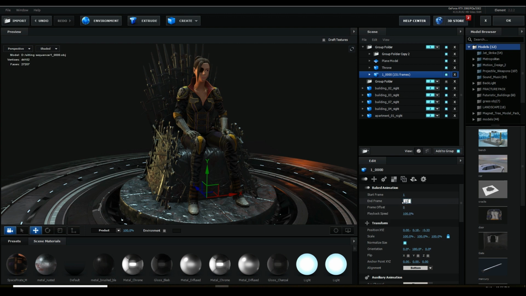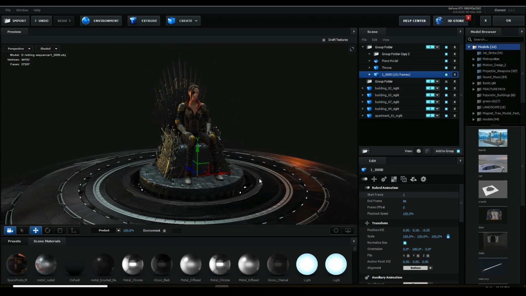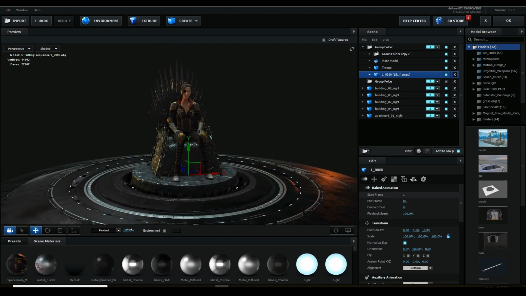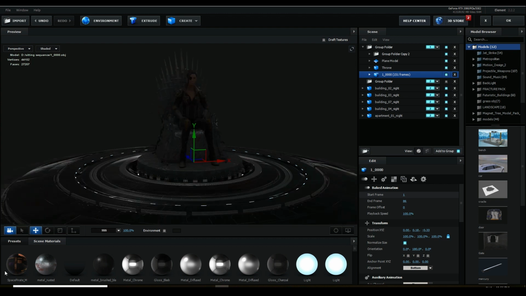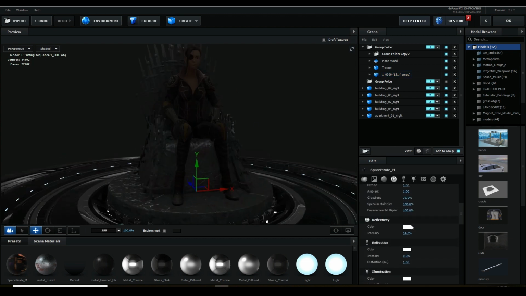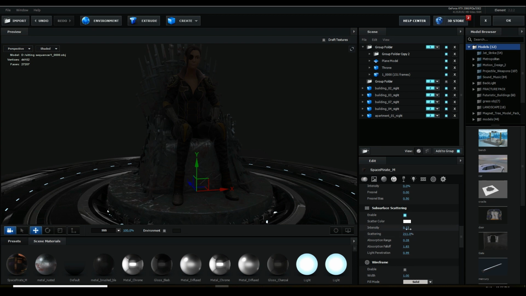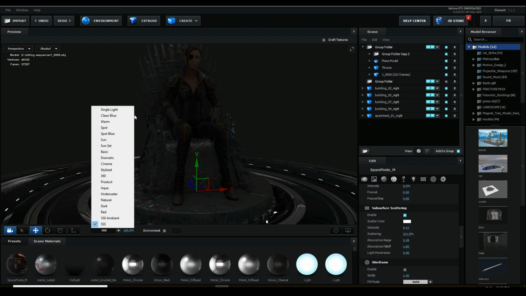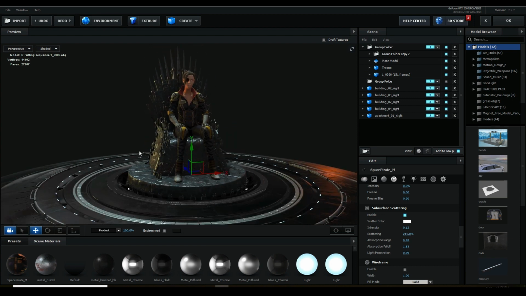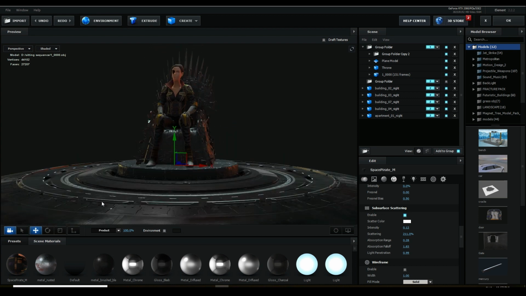By default it takes the full OBJ sequence, so I just set it to 86, and you can preview it here. You can see it in real time. So once it's done, you can also select the material of the girl, and then you can go to subsurface scattering and play with it if you want subsurface. So I just added a little bit and it's good.